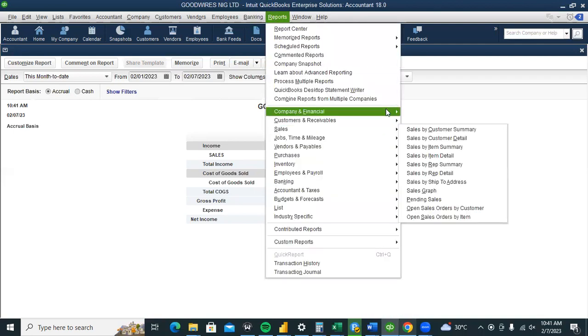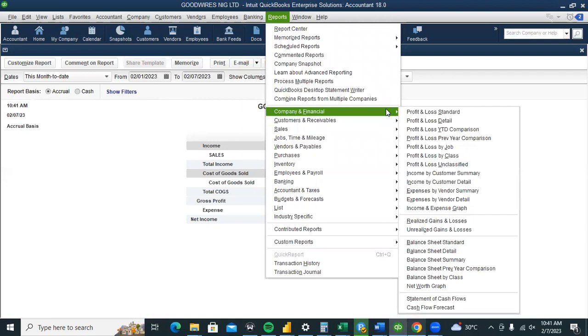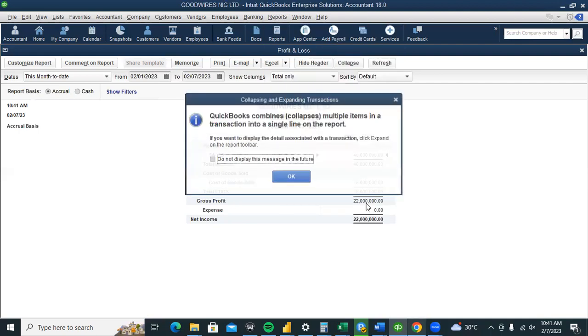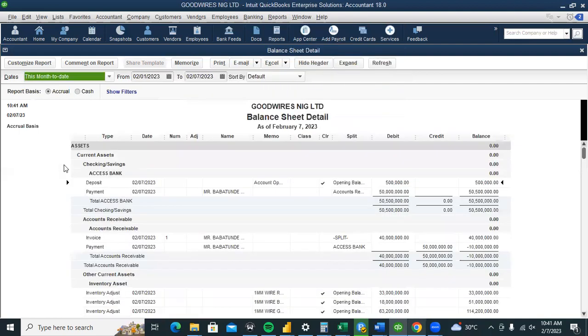Same way, if you say you want to view the statement of financial position, balance sheet, for company and financial, if you come down to balance sheet, standard or detail, with any of them you'll also be able to view that information. You can see it displayed here. Now we have the collapse view and the expand view. So you can always move to the expand or the collapse.